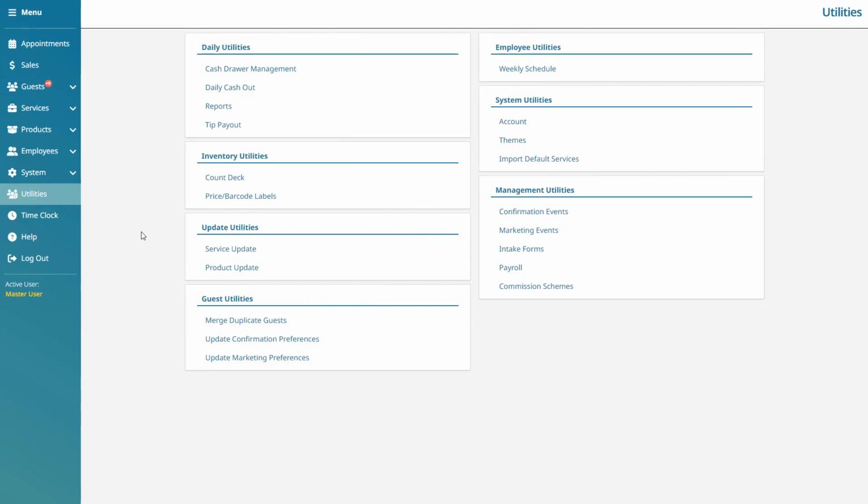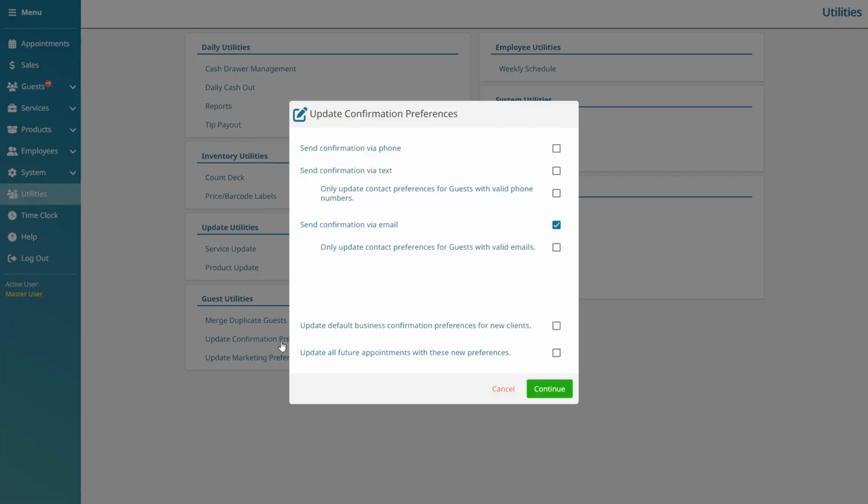First, we need to set client contact preferences to be able to send them an email or text. Go to Utilities. Click Update Confirmation Preferences. Here, you can update contact preferences for all of your existing clients. You can choose to only update their preferences if they have a valid phone number or email address.